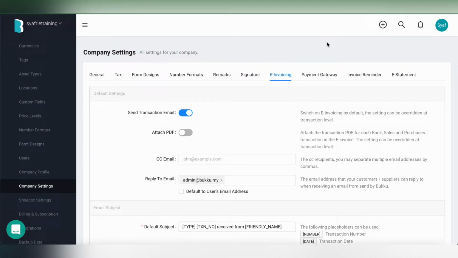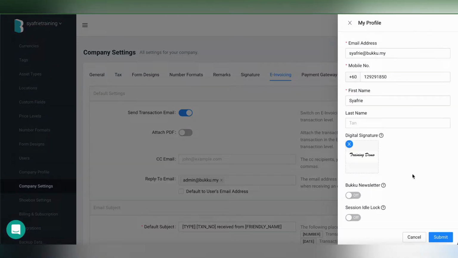Session idle logout. Go to user menu, click on My Profile and you can see a new button, Session idle logout. You can now toggle off the auto session idle logout function to avoid being logged out from your account after being idle for 2 hours.